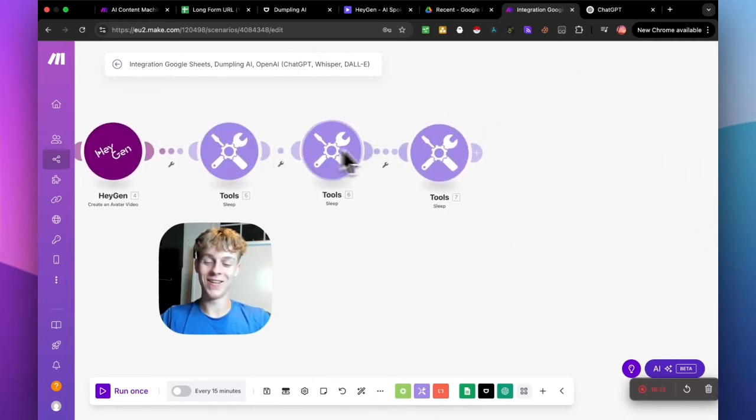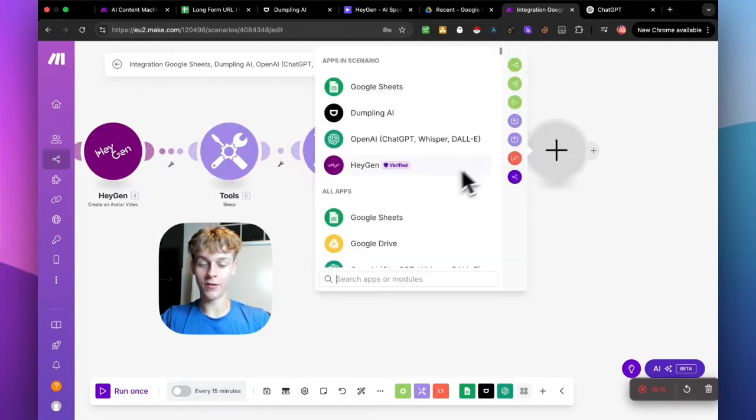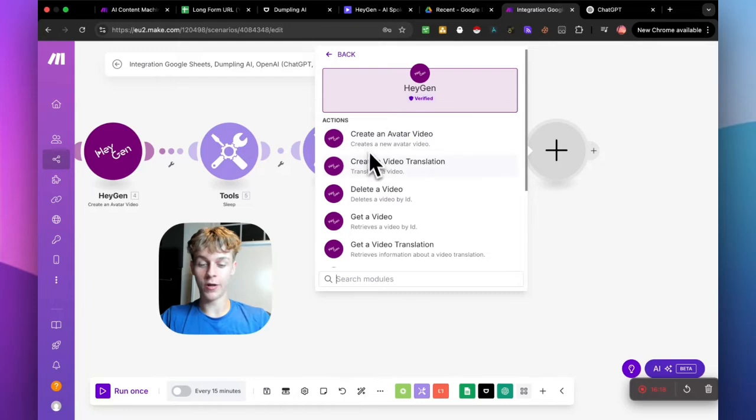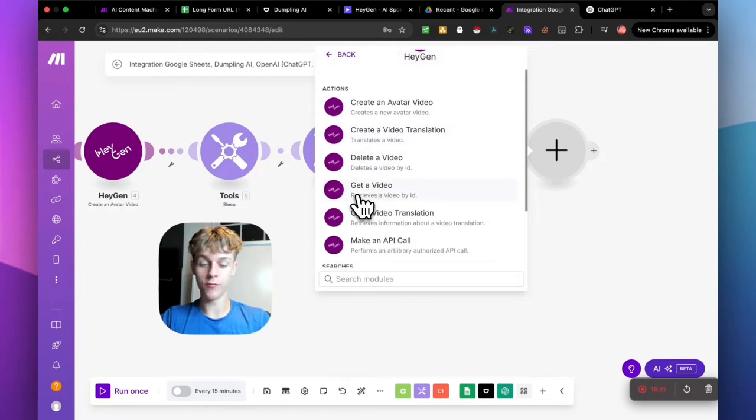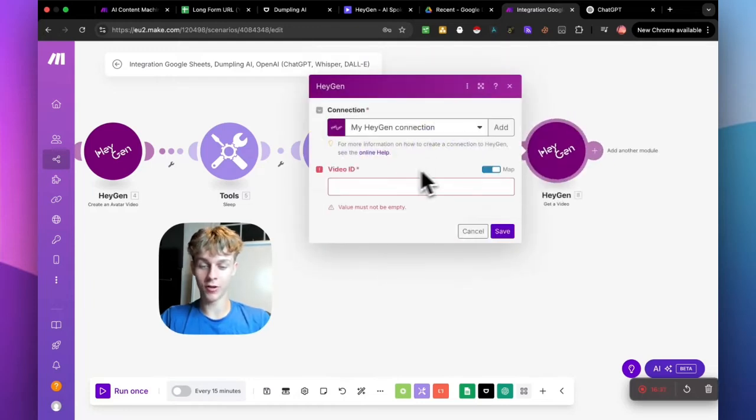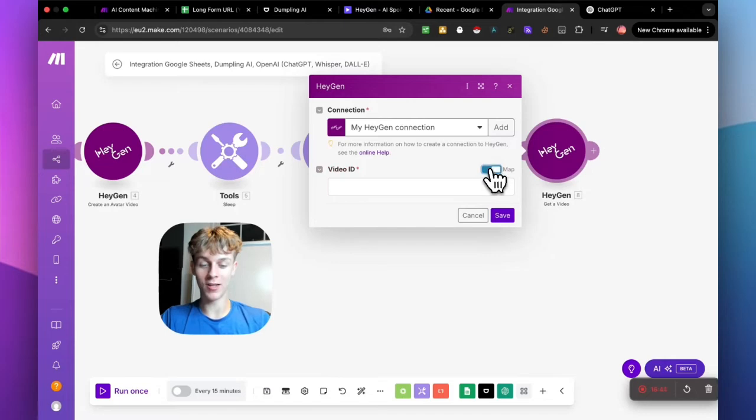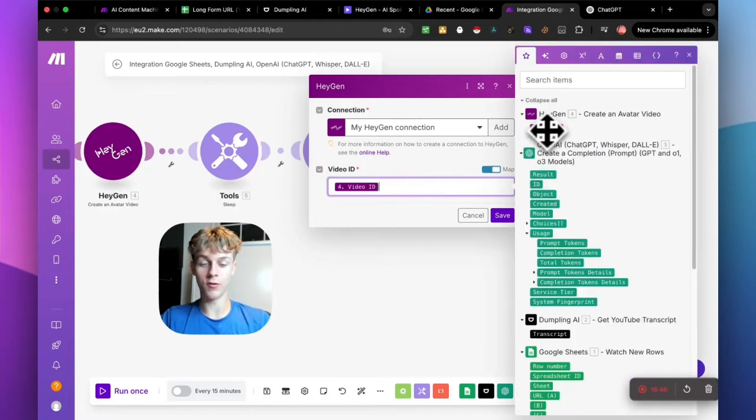But essentially, yeah, just add a few of them. It doesn't have to be all of them, but the next thing we're going to do is click on HeyGen, and we're going to get a video. So we are going to retrieve a video by ID. You can see here that all you needed to do was actually click the map button. So you need to enable the map, and then that allows you just to have the video ID.